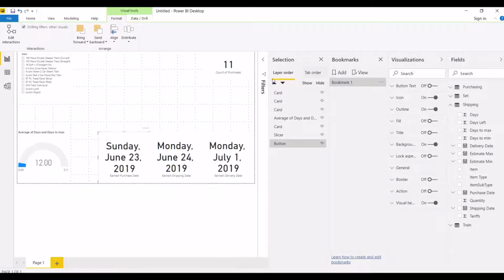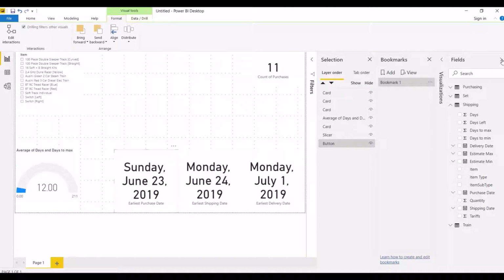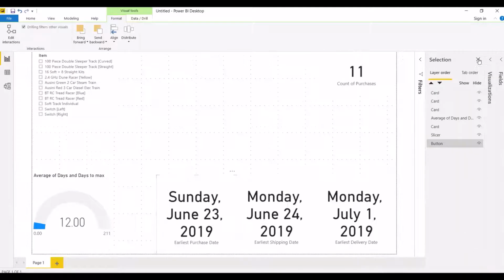So we're going to close these for now. No, we should have just closed these.